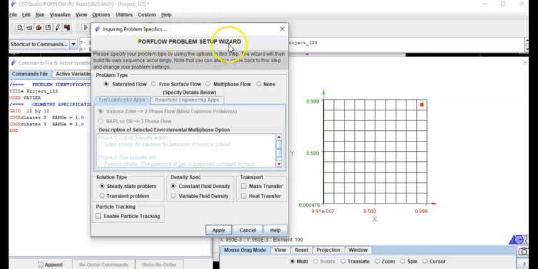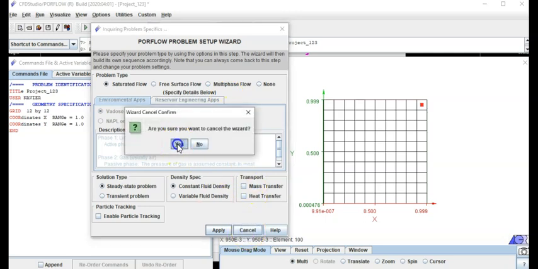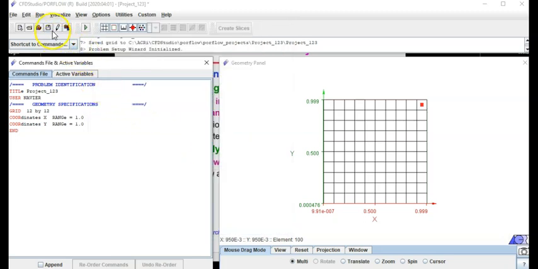We will see how to set up a PORFLOW problem in a later video. For this video, click on this Cancel button and click Yes. And click on this button which has a floppy disk icon to save the problem setup so far.